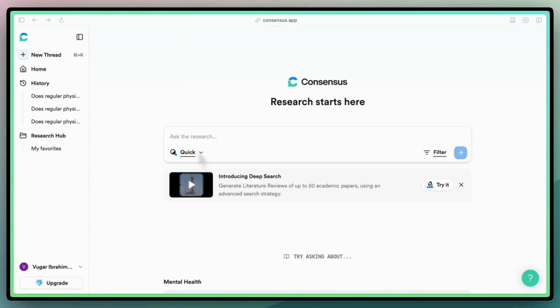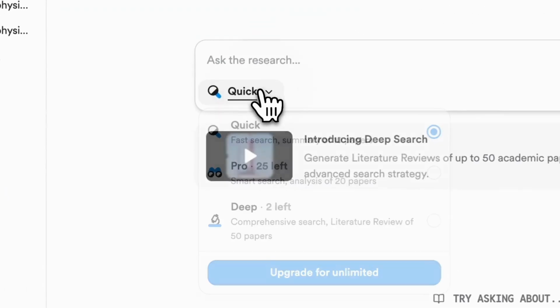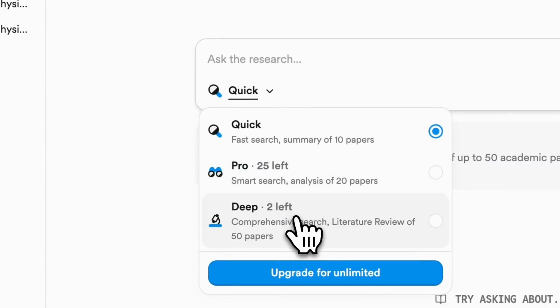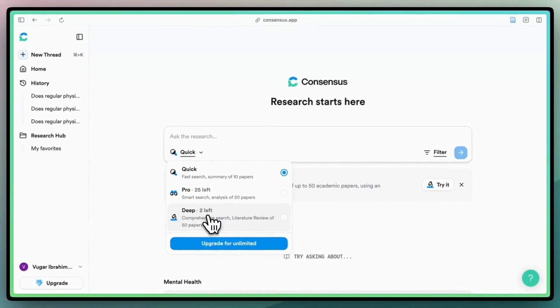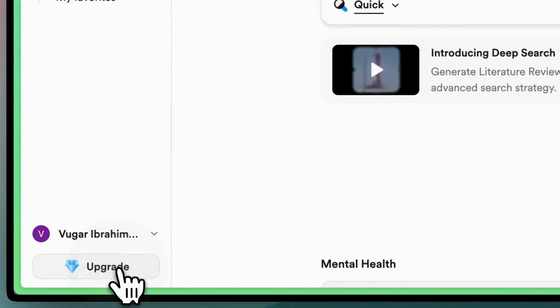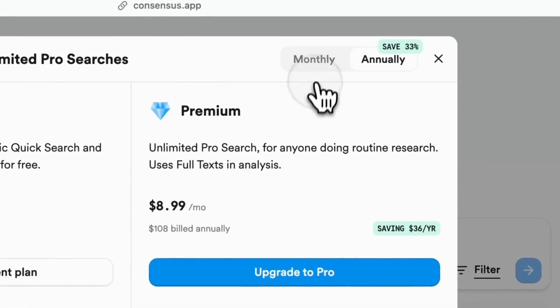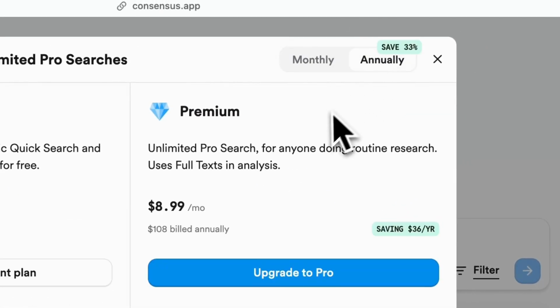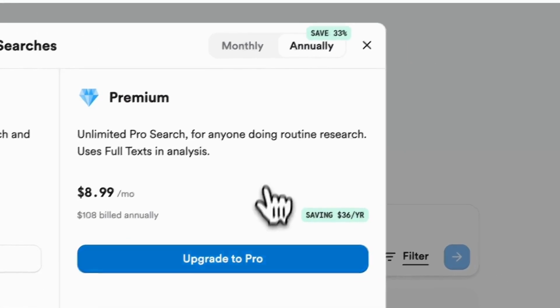But of course, if you want to go more pro, to do more deep researching, as I said, monthly you will have 3 deep searches. But if you would like to have more, with the pro version, you will have 100. You can upgrade your account. Just click on this. You can select the monthly or annual plan. Let's say we select annual plan, upgrade to pro.